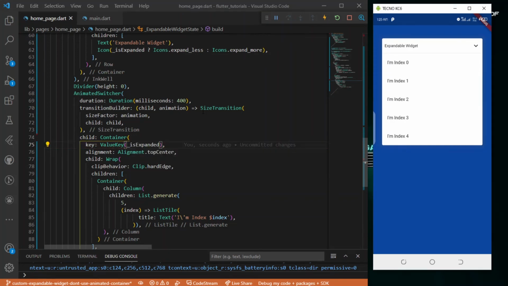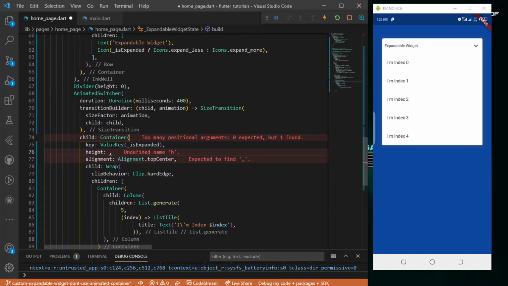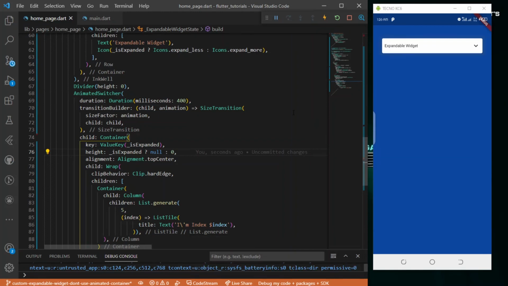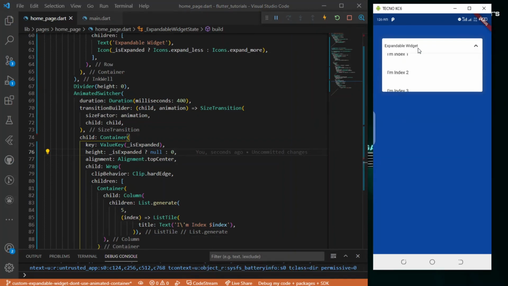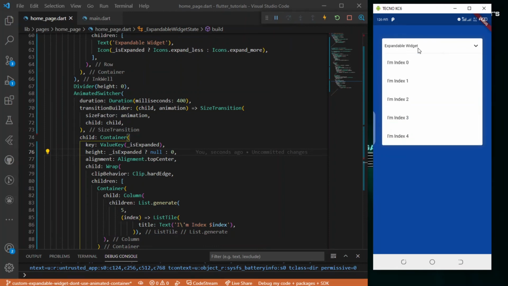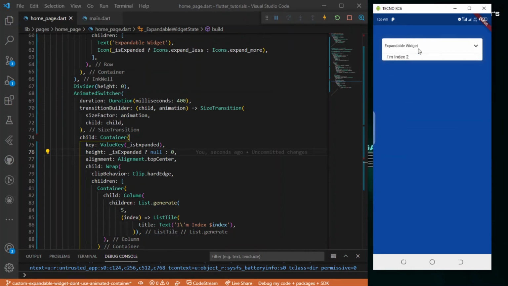It's actually working, and now I'm going to give the height. When isExpanded is true, I'm going to set this to null, since you don't know the height of whatever children it has, and if it is false rather, setting it to 0. So cool, and that's it. Everything is working fine, it animates fine, and you can use this for a project and use it for other things.